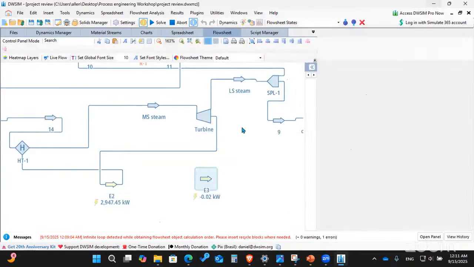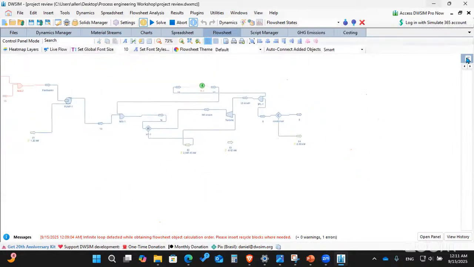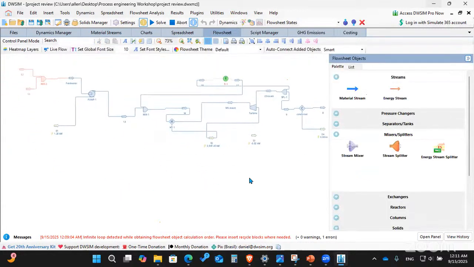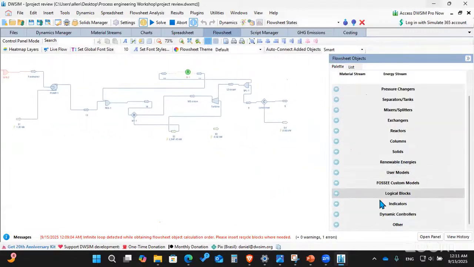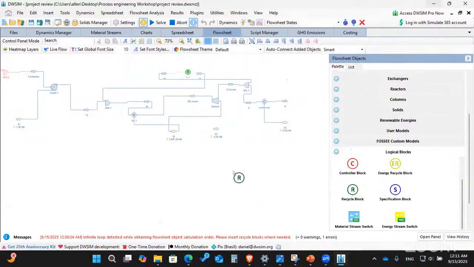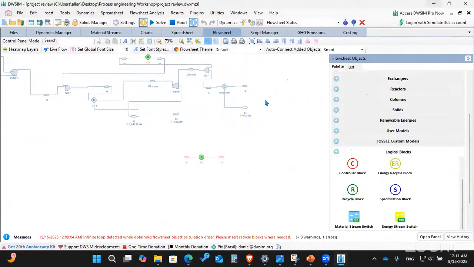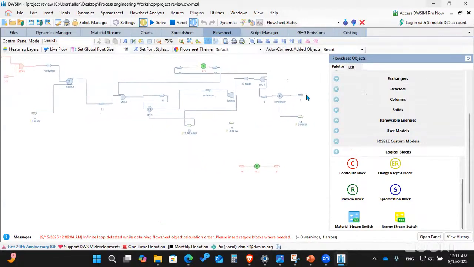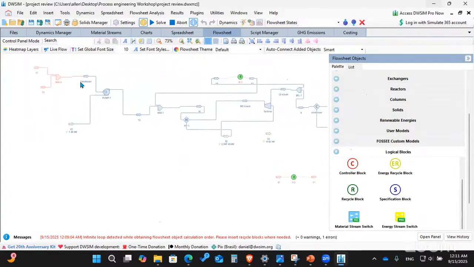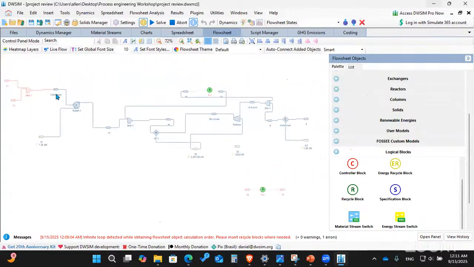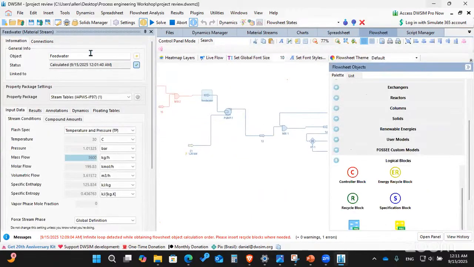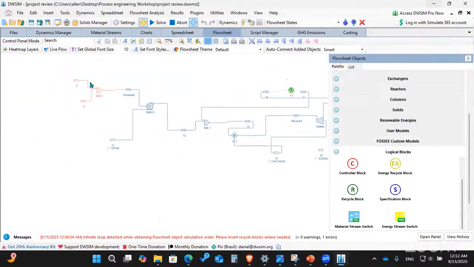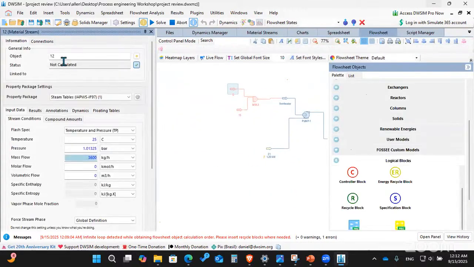Okay, still connected. So let's add the mixer. So we added the mixer and we need to put a logic solver. So let's get the logic solver, logical blocks, and I'm going to add it here so I don't want it to connect. And I will take the downstream to, let's rename the feed water, yeah, let's leave it at feed water. And let's rename stream 12 to raw feed water.